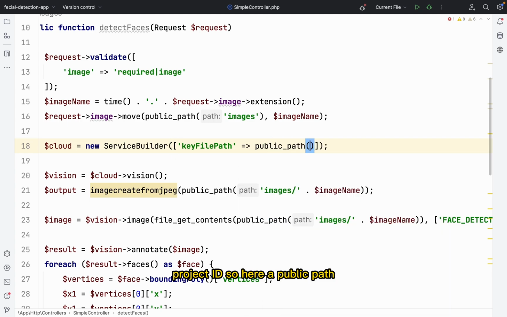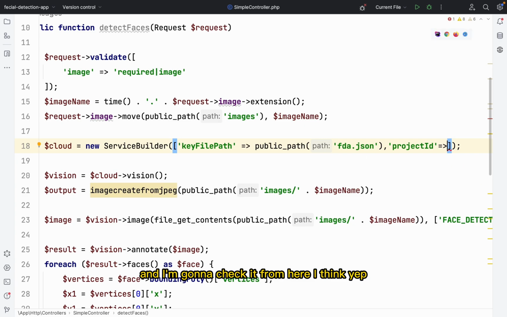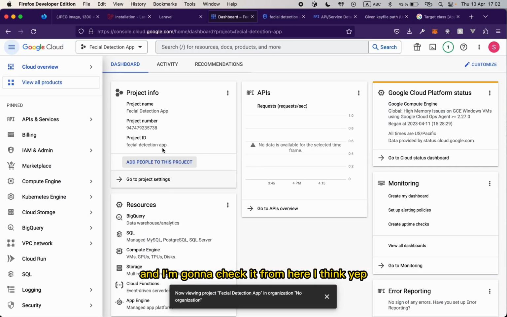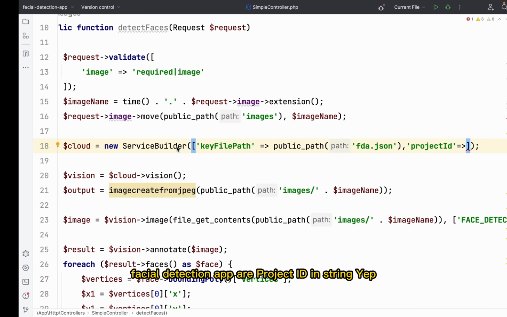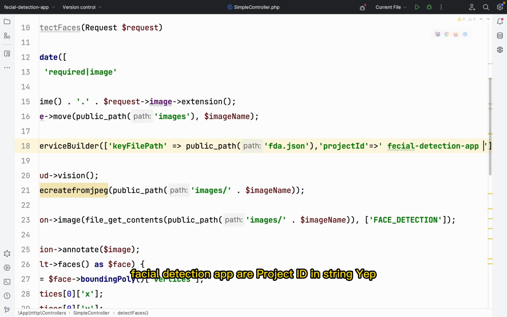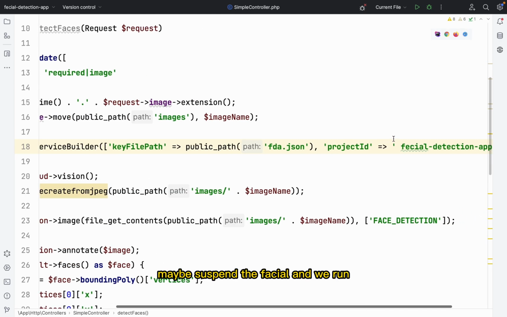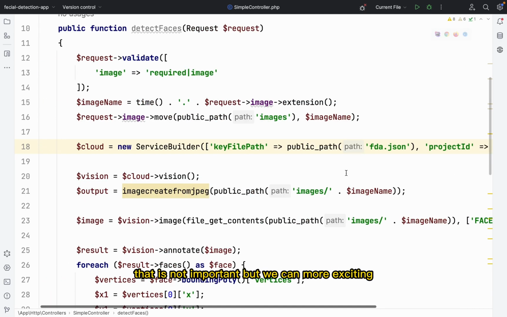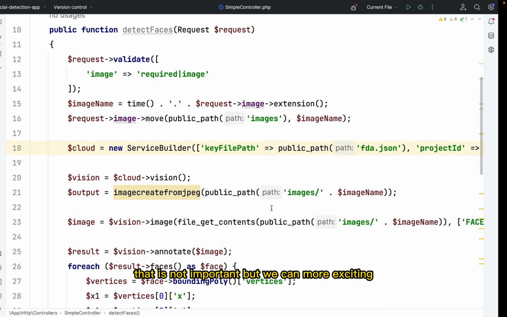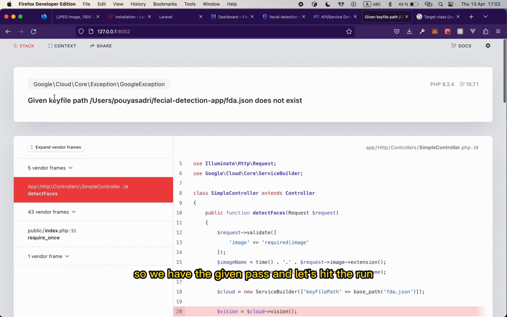So here I use public path, and we have the fda.json file, and after that we have to tell Google Cloud our project ID, and I'm gonna check it from here, I think. Yep. Facial detection app, our project ID. It would be in a string. Okay, I misspelled the word facial. Don't worry about that, this is not important. So we have the given path, and let's hit run.